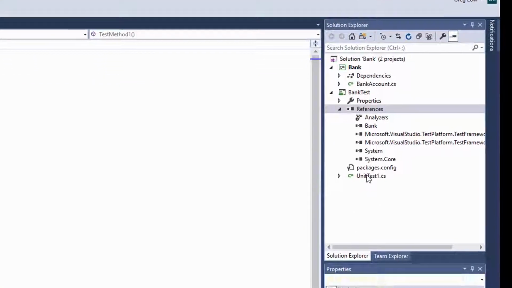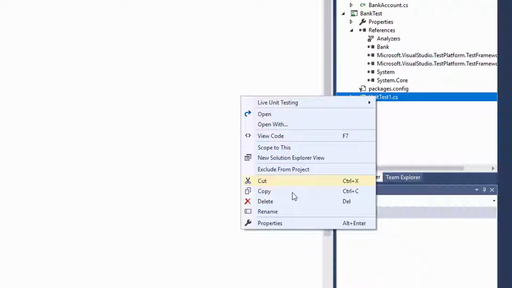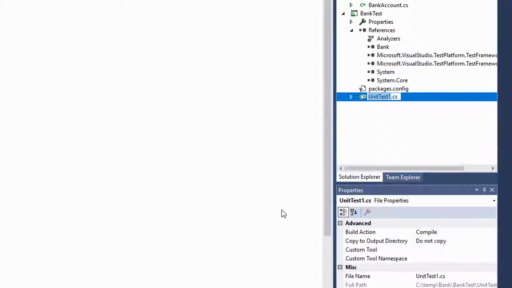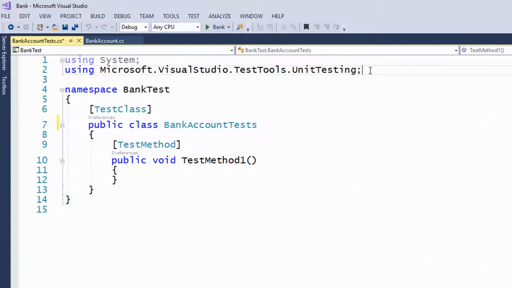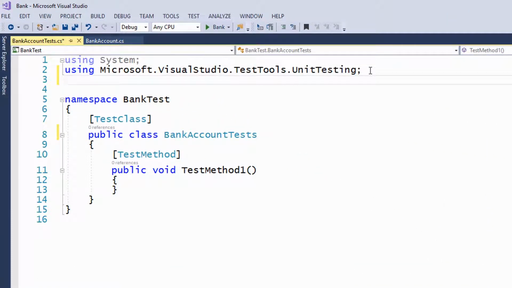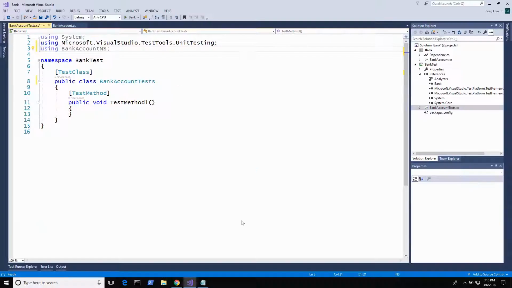In task 3, we're just going to rename the unit test1 class file to bank account tests. When we do that, we'll probably get prompted to rename the references and things inside the project automatically. Notice that's now done the class name and things for us. And then finally, we'll just add bank account NS as a using statement.